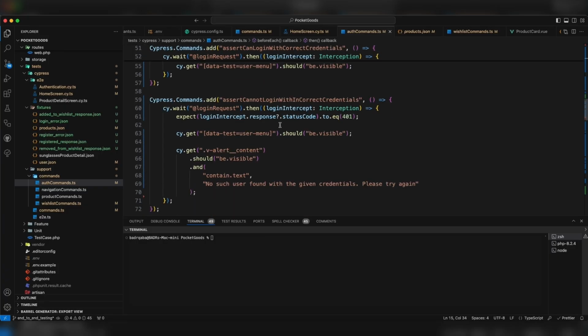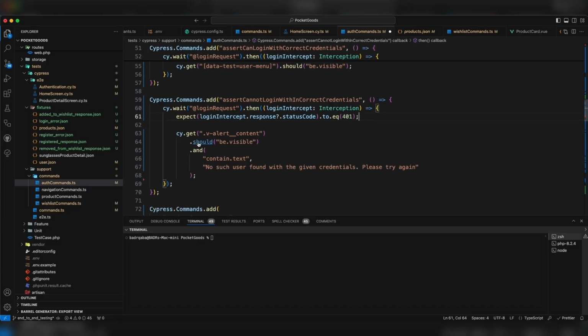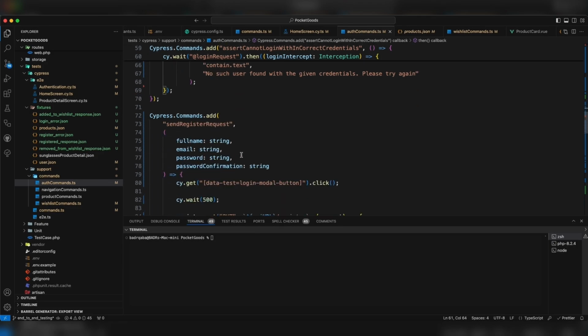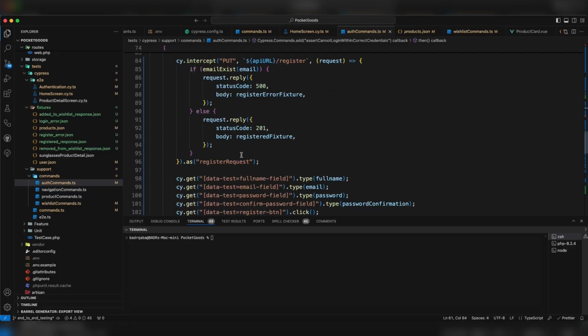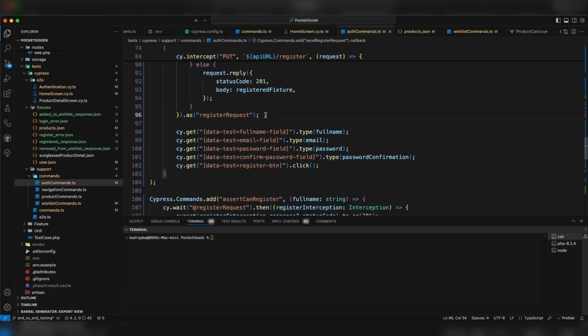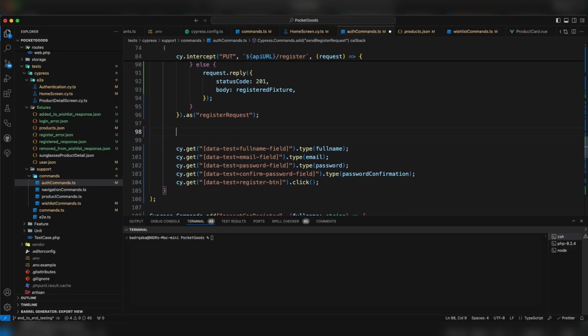First of all, we need to delete this, because in case we cannot log in with the incorrect credentials, we're not going to assert if the user menu is visible. Instead, we want to check if this message exists in the alert. And in the send request, we forgot to add, after intercepting, we need to toggle the button in order to fill the text fields. So let's go ahead and run the test.